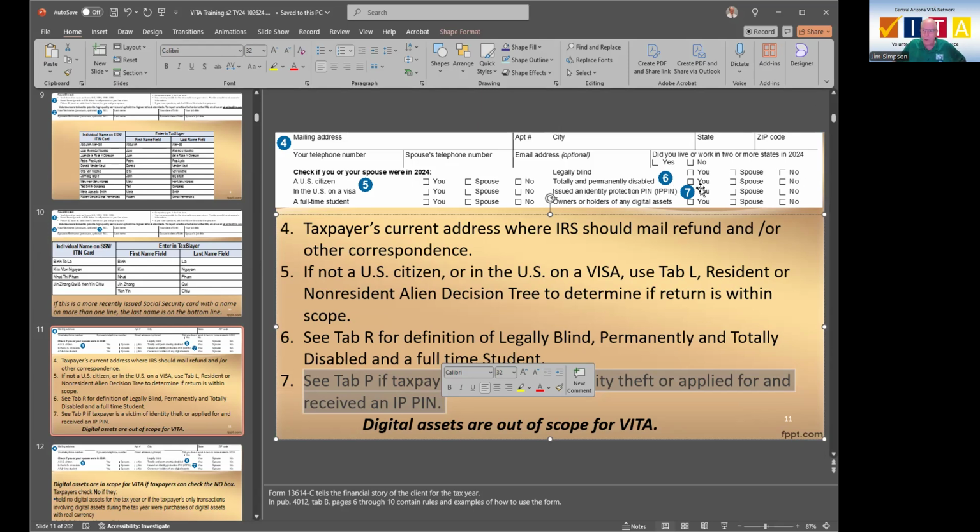There's another question up here about digital assets. Where is it? Oh, right here. Owners or holders of digital assets, right? And digital assets are out of scope for VITA, meaning we cannot do returns where they bought or sold digital assets. If they only bought them, right, that's one thing, but if they cashed them in or traded it in for dollars, then there's a gain or a loss and we can't do it.